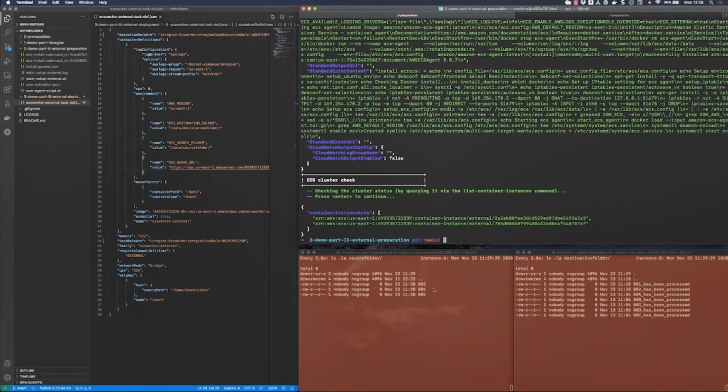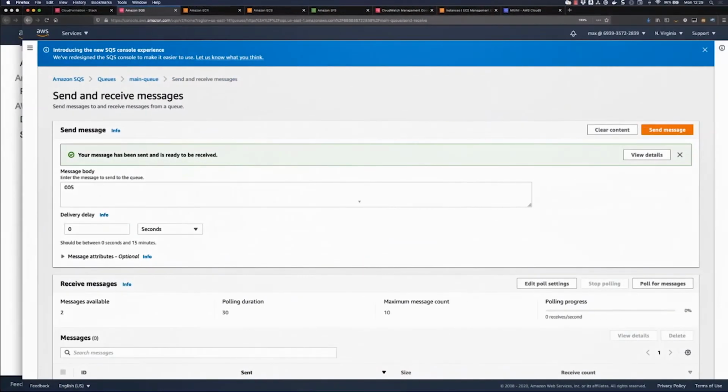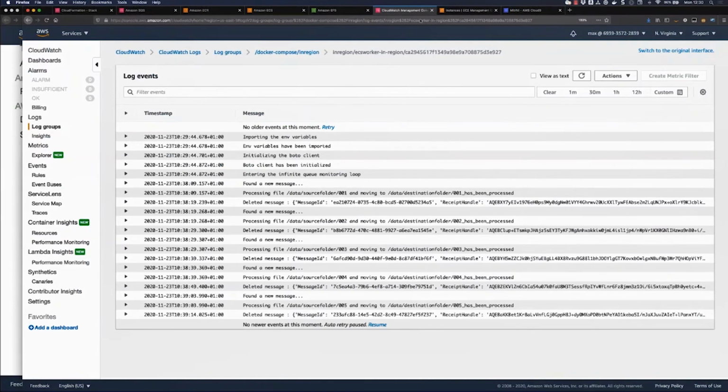As you can see, files are already starting moving from the source folder into the destination folder. Again, the logic of this application is very stupid. It just takes a file, it renames it and moves it to another folder, but hopefully it gives you an idea of some computation that your real-life application may be doing in your data center, for example. So as you can see, all the files have been moved from the source folder to the destination folder.